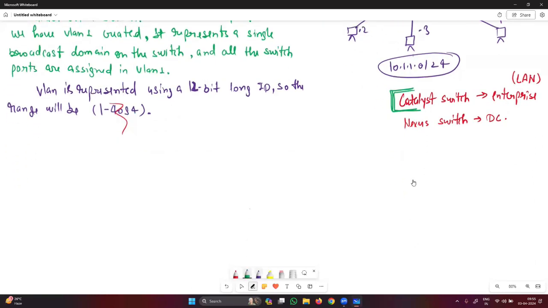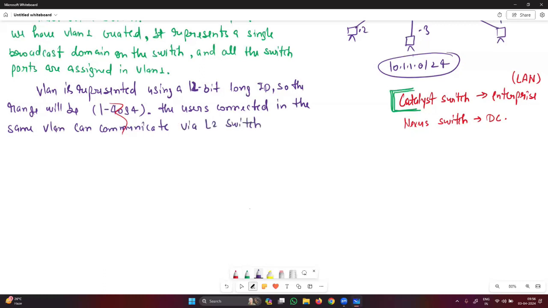So the users connected in the same VLAN can communicate via a layer 2 switch. But different VLAN users cannot communicate with each other by default.